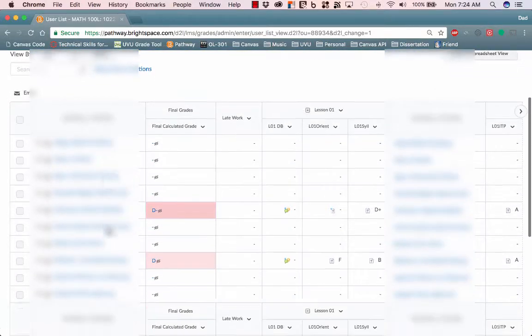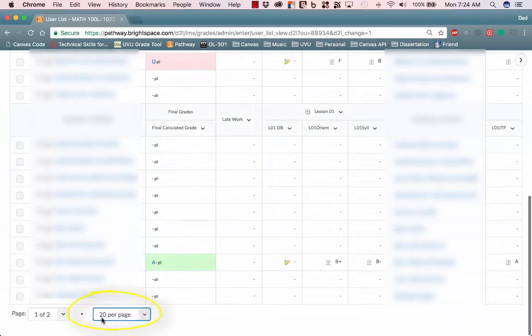So the first question was, if you scroll down to the bottom, you notice that there's 20 per page. If you click on that option, you can either do 10 or 20. While helpful, I have 32 students in my class. 20 per page means I have to look at two different pages of the full gradebook.